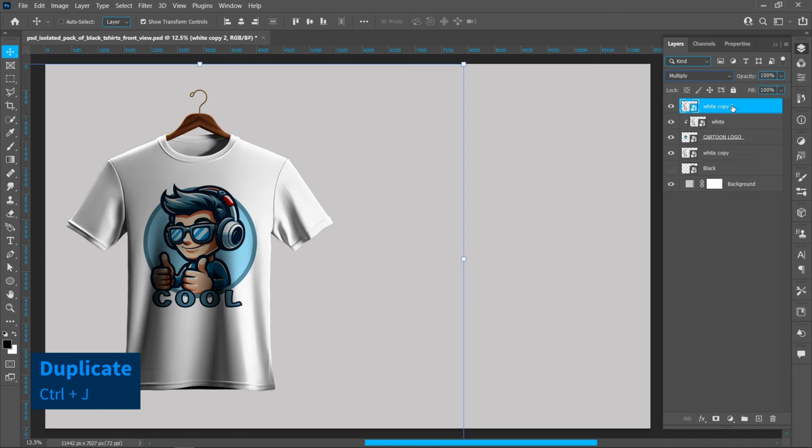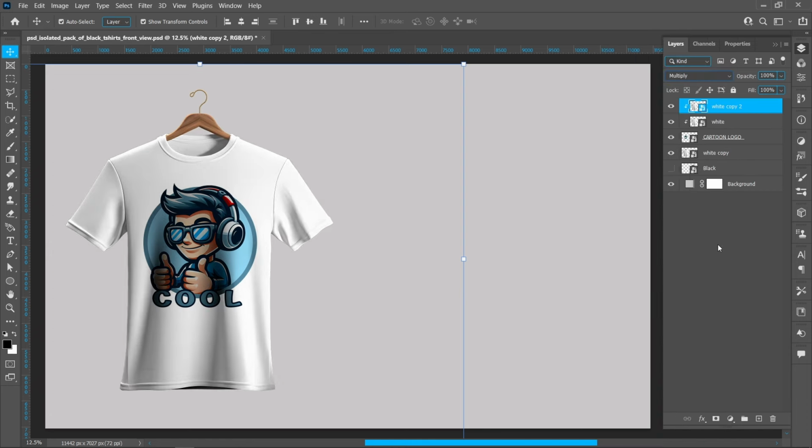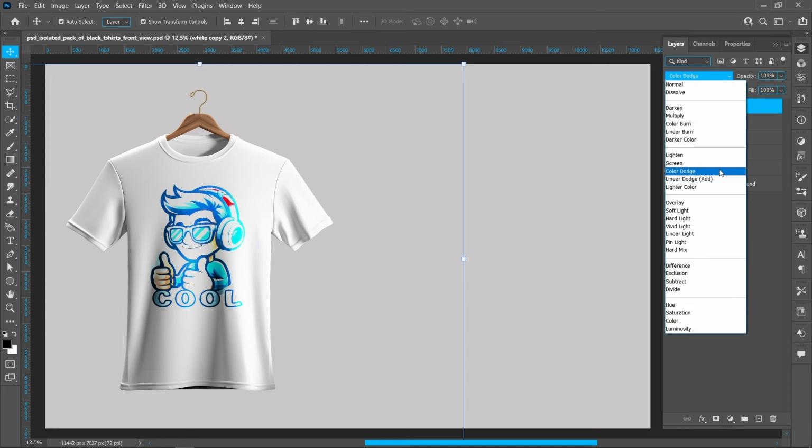Press Ctrl+J to make duplicate. Right-click and create clipping mask. Change blend mode multiply to screen.